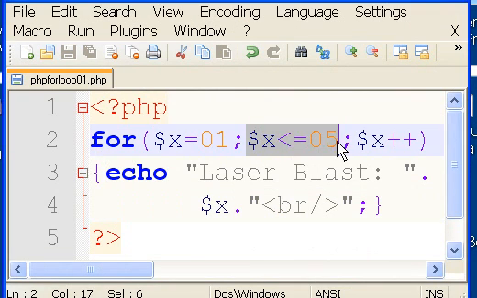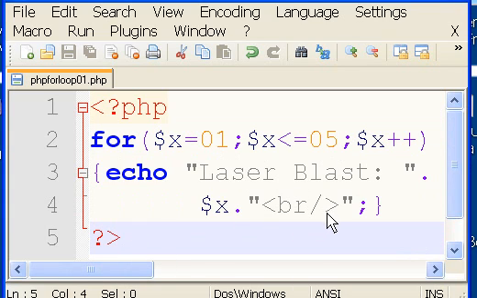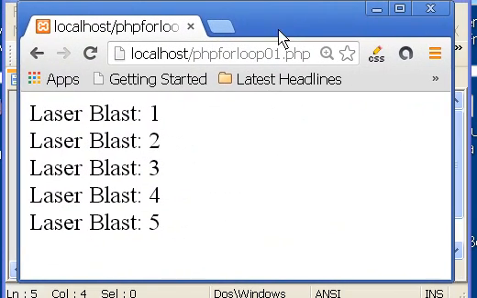Once it goes past 5, it jumps down to the line following the last line of this for loop, which happens to be the end of the program, and program termination occurs. That's it. And this is the result. Laser blast 1, 2, 3, 4, and 5.